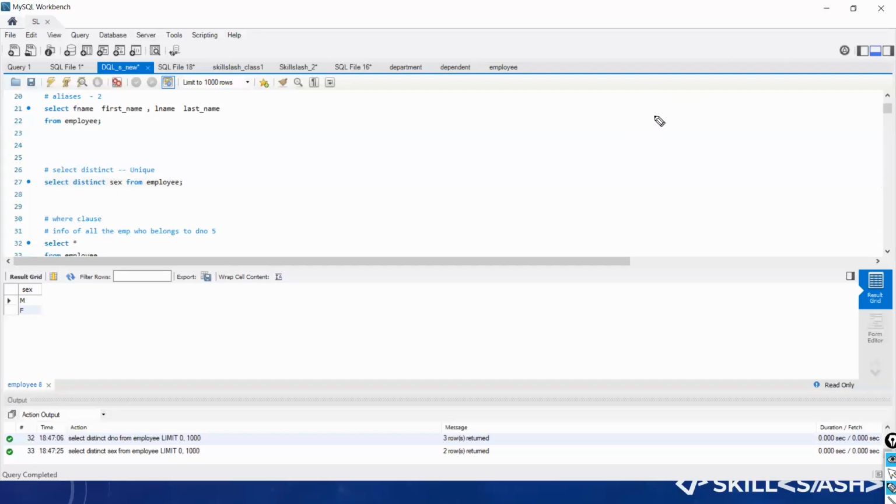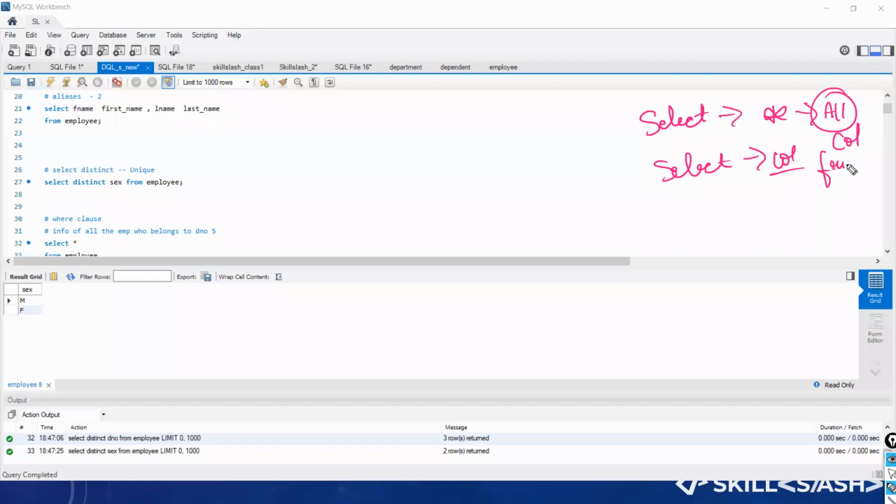Let me quickly recap. In this select statement, we have discussed select star, which will help you get all the column information and fetch all the records in your data. Then select a particular column name, then from which table. Select from is a very basic SQL query that we use: select column name from that particular table. Then select distinct, which is used to see how many distinct values are there in a column.